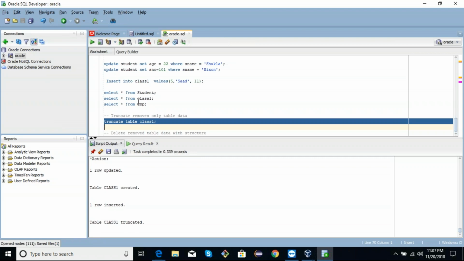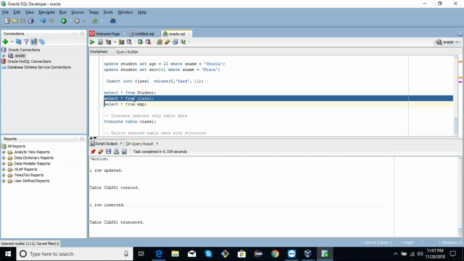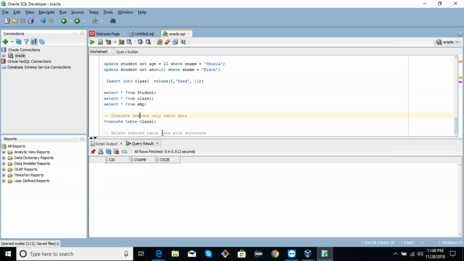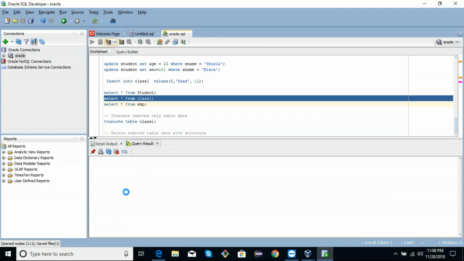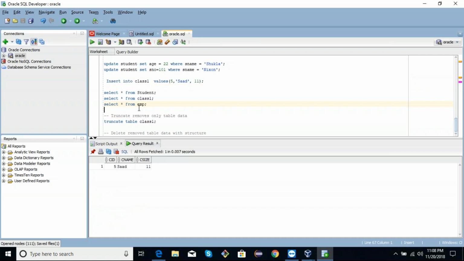Okay, I'm saving this. If I run the SQL query, the data is removed. The whole column structure is still there, as if we didn't insert anything. You got the picture, right? It will only remove table data, but the structure is still remaining. That means columns are remaining without any data. The table doesn't have data, but you can still insert into it, right? Now I'm inserting back. One row inserted, and then select star from class 1. Boom, it is back.